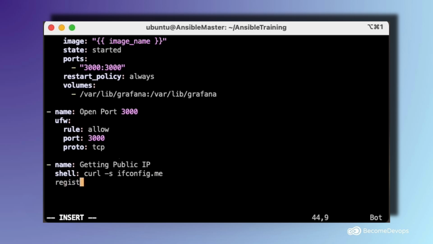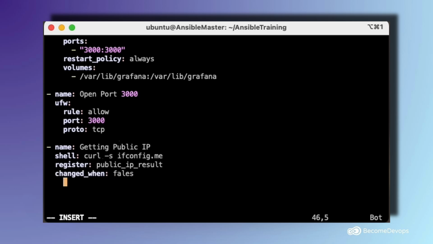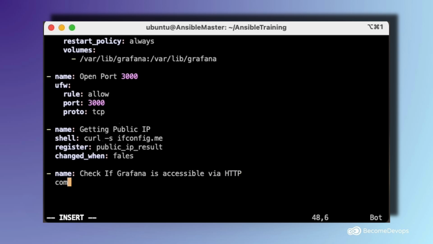And we're also going to tell Ansible that we don't want this task to modify the system state by indicating changed_when: false. After we run the shell command, we're going to register the output of the shell command with the public IP result variable, and later on we are going to pass this variable to the next task, which is check if Grafana is accessible via HTTP.